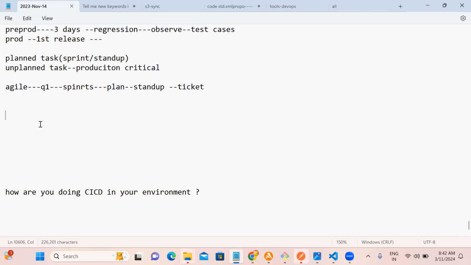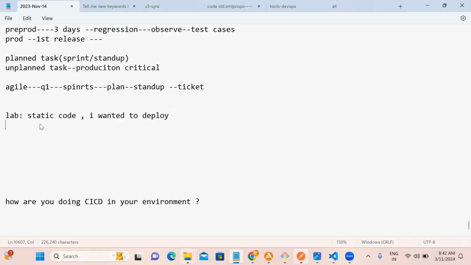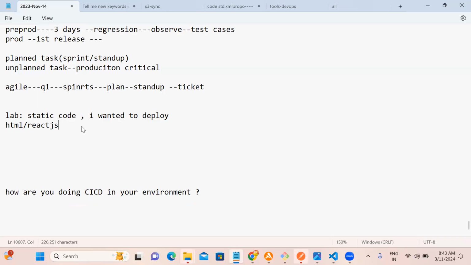Now, my objective is this. We have a static code, and I wanted to deploy it. When I say static code, which language can it be? HTML, PHP, or Node.js? Static code: HTML, React JS. I think Node is a backend. Sorry, React. Yeah, sorry. React JS or jQuery.